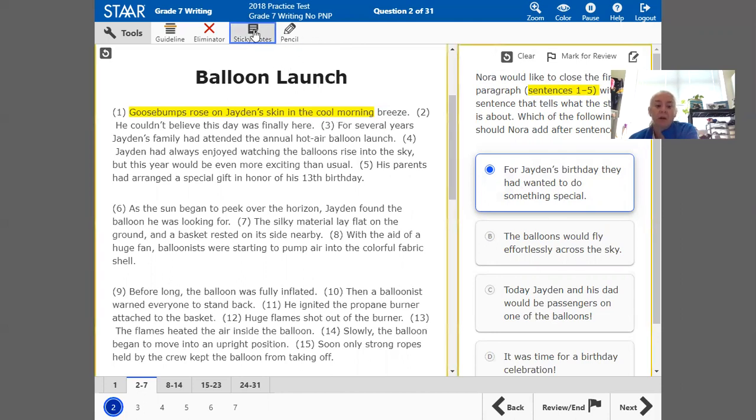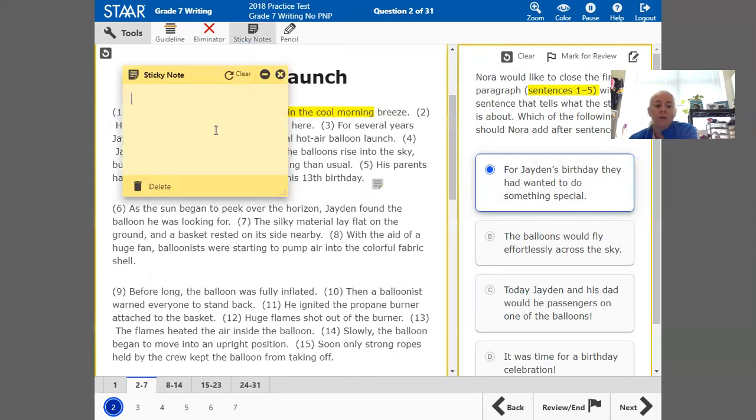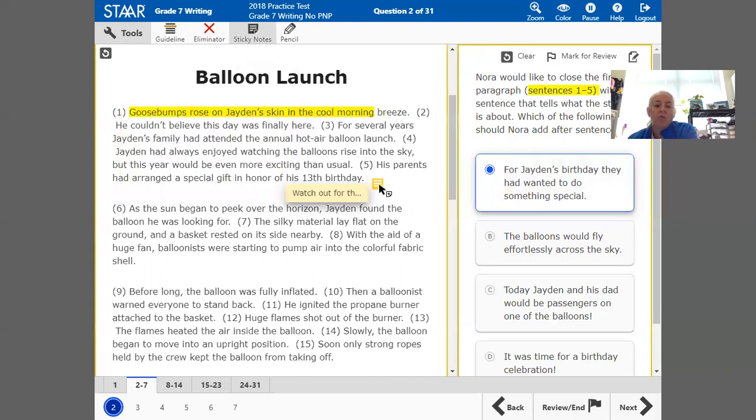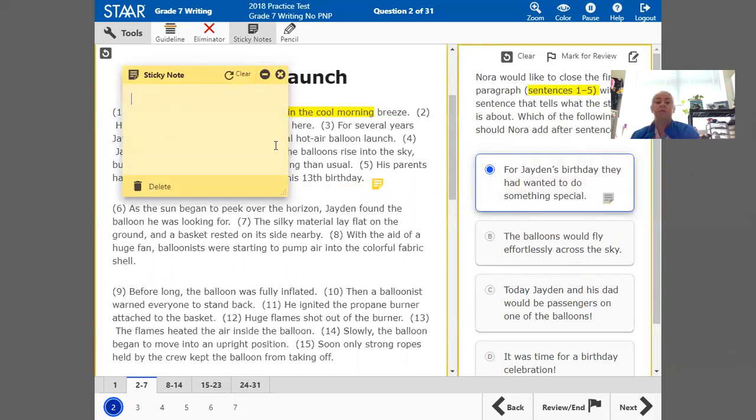You also have a sticky note. So you could make a sticky note by clicking on it. And when I move my arrow around, you see a little box with a plus sign on it. That's your note. So if I wanted to put a note right here, I could leave myself a note like, watch out for the controlling idea. And then when you close it, that sticky note will stay right there. This is great for putting out your thinking, like I'm choosing this because it has something to do with the controlling idea, whatever it is.